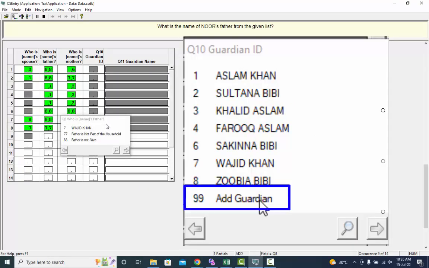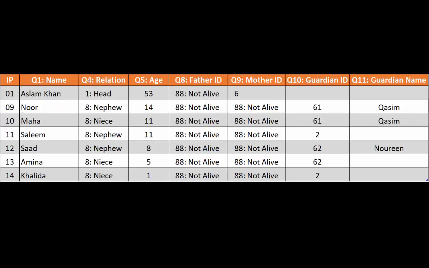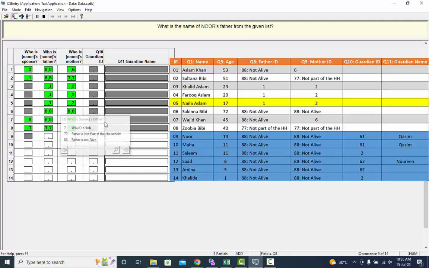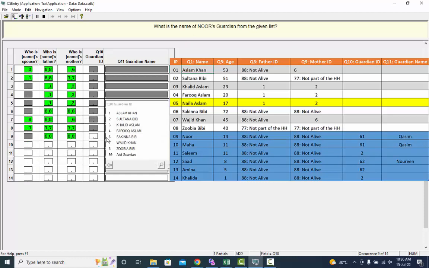If the guardians are not household members, we can add them. In that case, the number will begin with 61 and is generated automatically based on the maximum available ID after 60. So let's begin by filling out the last part of the roster's information. The first question will be skipped and we will enter 88, not alive, in the father and mother questions. The question is, what is the name of Noor's guardian from the given list?